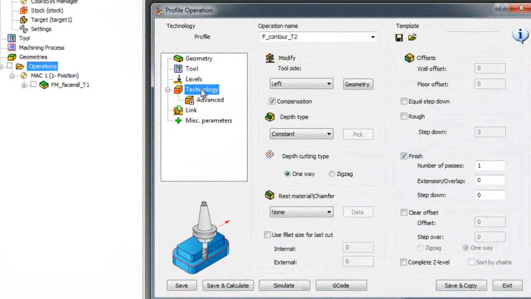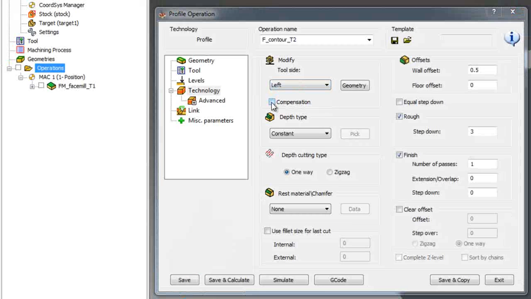Our technology field is up next. We can start with tool side. This controls what side of our selected geometry our tool will be working on, and our choices are left, center, and right. We'll be using left for this session. The compensation box handles whether or not we want to use cutter compensation when we output our G-code. If we put a check in our rough option, we can do both a rough and finish pass.